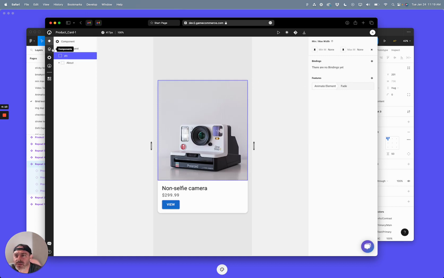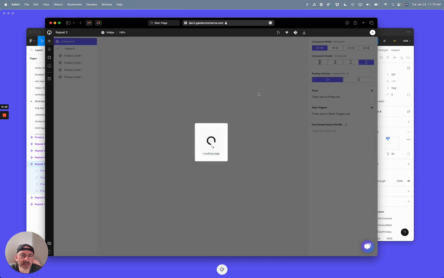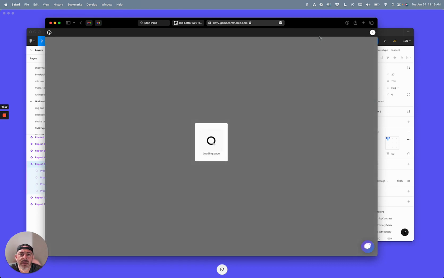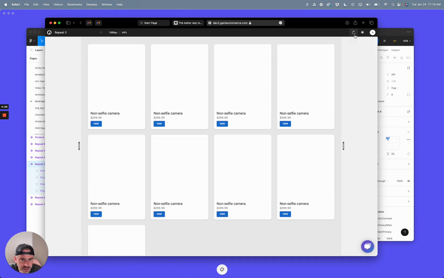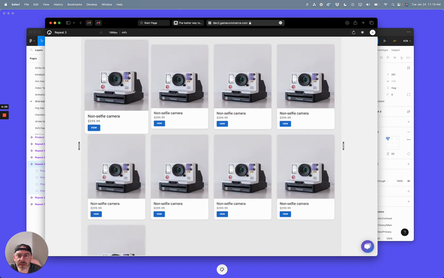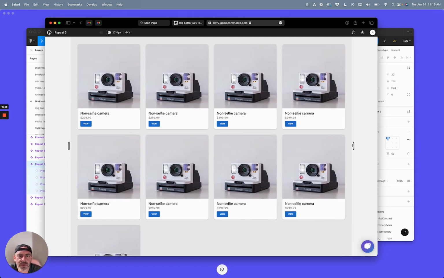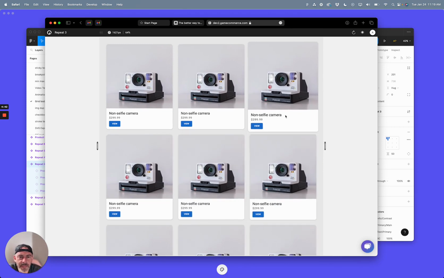So that looks good. I'm going to go back to my repeat 3 component, and we're going to hit preview mode again and see what that looks like. Now, because I set that up on each card, it was a little fast, so I think we missed it. We can just hit reload, and you can see all the images animating into place on appear. And as I roll over them, I have the really nice scale. So very cool, all responsive, super fast to set all this up.